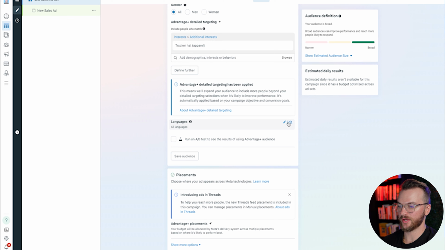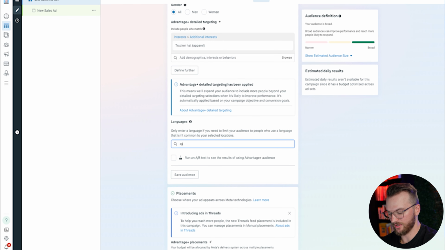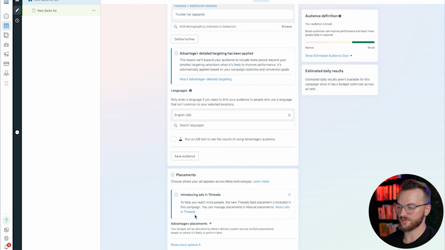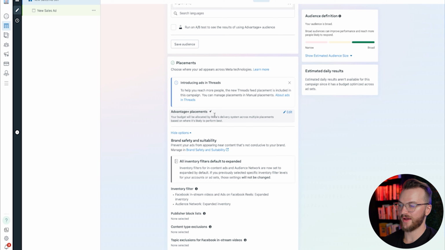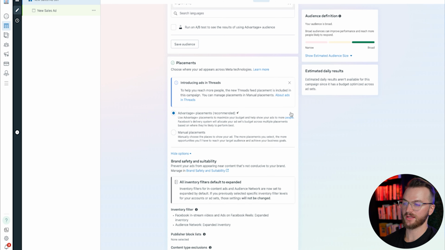Now, if we keep going right here, we can set our language. So I'm going to set English right here. So English all. And then we have our placements as well. We also have ads in Threads, which is really cool. So that's getting added in. What we can do here is open this up. So we can go ahead and go Advantage Plus placements. So I recommend leaving this on, and this essentially gives you the entire inventory of Meta, including Facebook, Instagram, Messenger, WhatsApp, and now Threads, I guess.